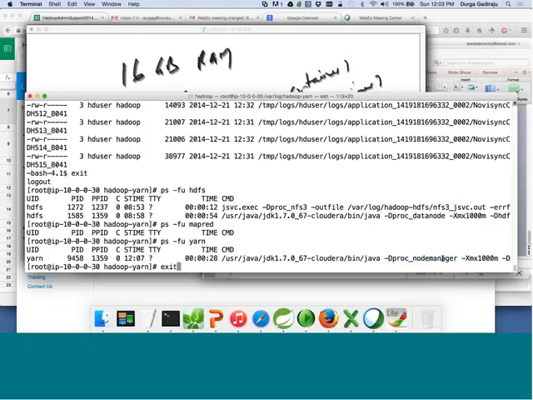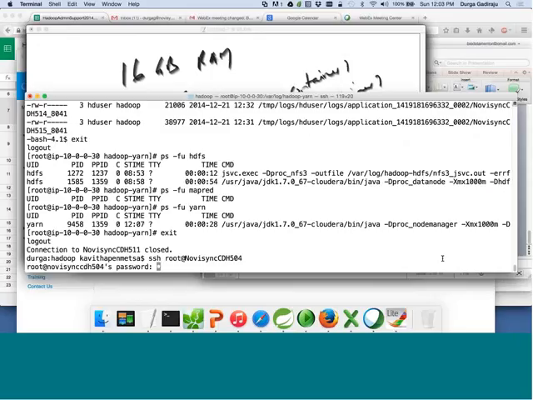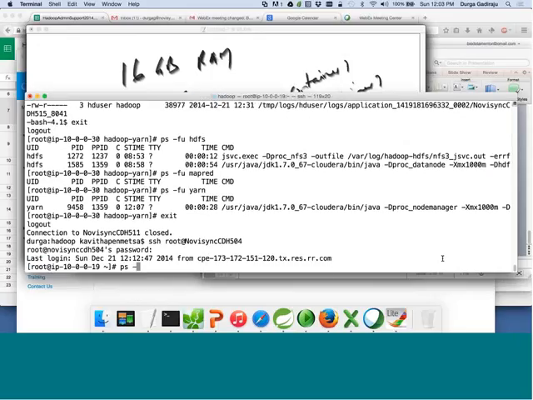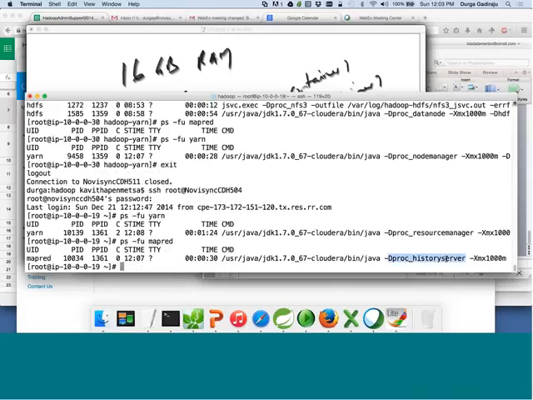Similarly, if you go to node 4, and if you do ps -fu here, you will see resource manager. And also if you run MapRed, you will see history server, because history server is related to MapReduce, even though you are using YARN. That's why this process is owned by MapRed, and you will see this only wherever you have configured your job history server. Job history server need not run on the same node wherever resource manager is running. You can configure some other node as well.